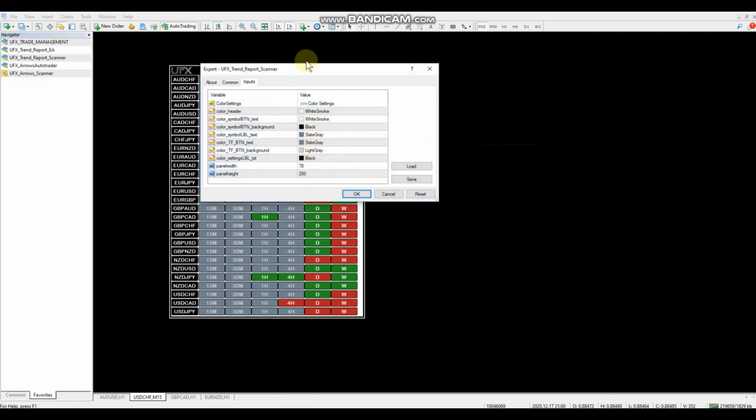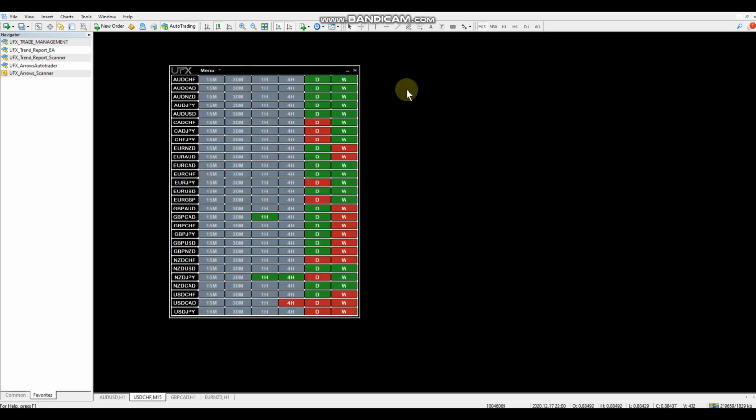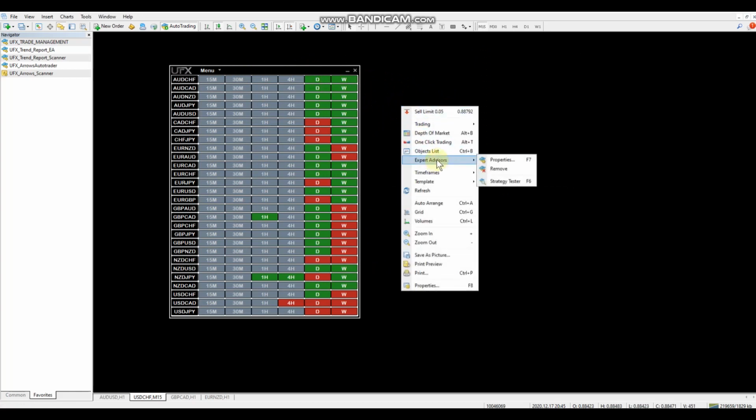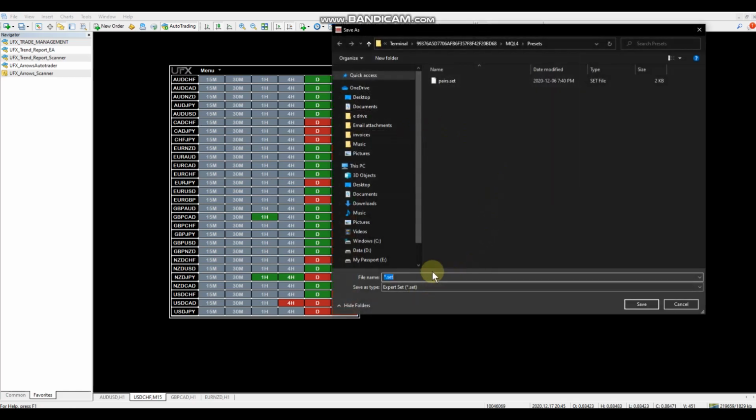Okay, I'm going to go back to how mine should look. Hit OK. And once you've got it looking like this and everything is nice, you can go back in, right click, Expert Advisors, Properties, and just save the settings as Panel Settings, Scanner. Okay, save that.